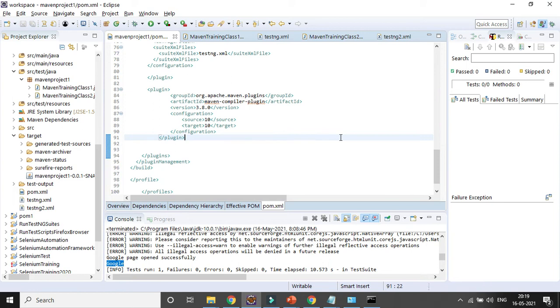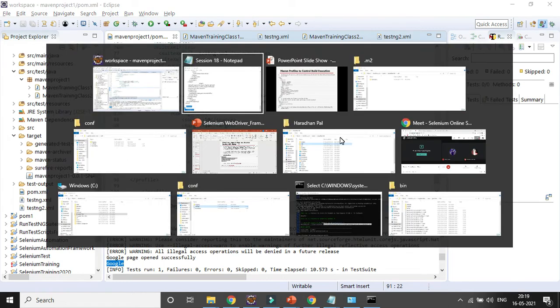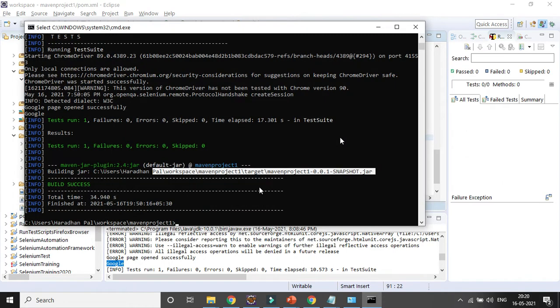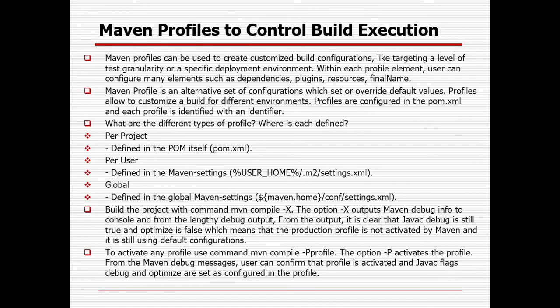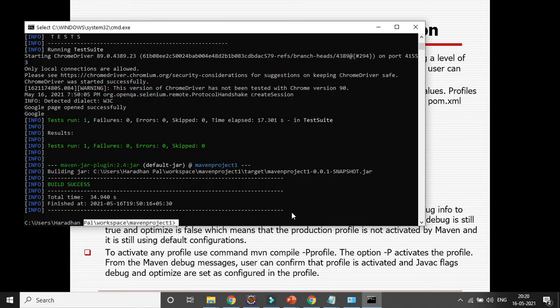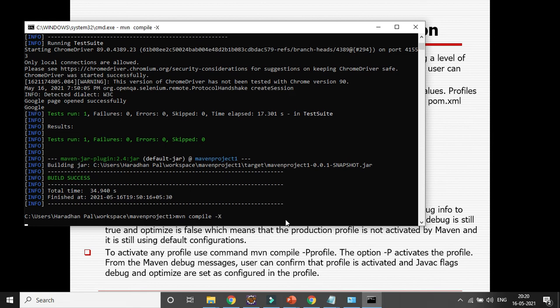Now if you want to run based on the profile, you have to run only through the command prompt. Okay, so you already have the project. First you will run a command to change, in case any profile or any setting is there, just to refresh everything. So maven compile -X, capital X. Let's run it first.